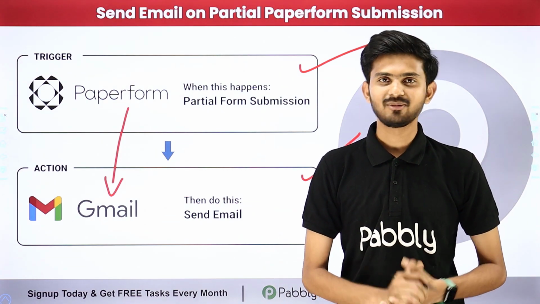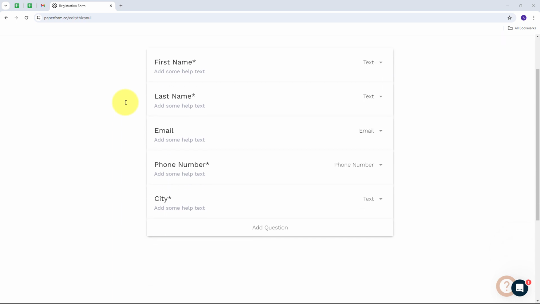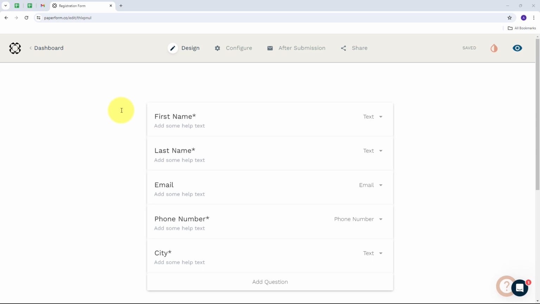For that, let me take you to my computer screen. I hope you can all see my computer screen, and today we are going to see how we can send email on partial Paperform submission. I have created this registration form in Paperform, and it is required to fill out all the details in this particular form. Now if someone forgets to fill all the details and does a partial submission, then we want to remind that user to complete the form so that we can move further, and for reminding the user, we are going to send an email by using Gmail.